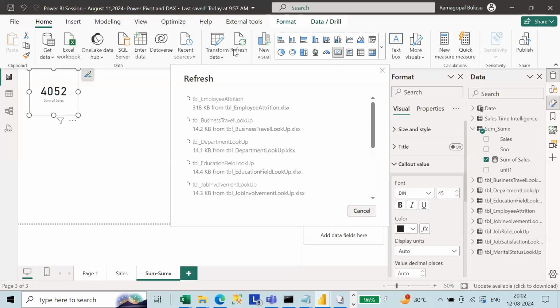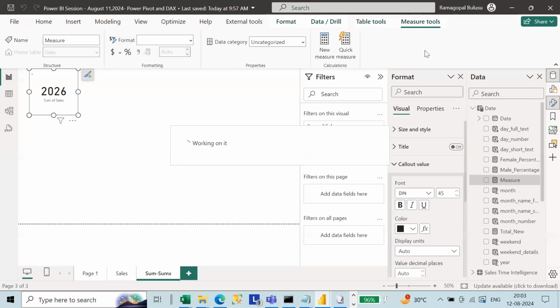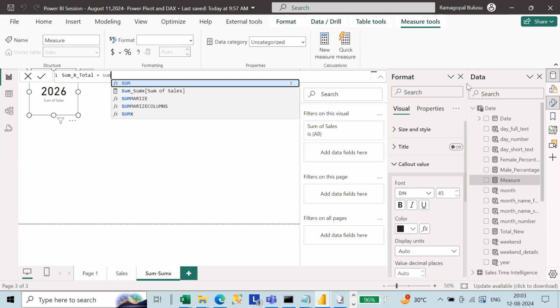I have just refreshed. When we try to refresh, all the other tables that are there will get updated. See, now 2026. Now next, very important is the usage of SUMX. In Power BI also, whenever you are writing any of these DAX formulas, it will suggest SUMX. I'll mention Total is equal to, I'll mention SUMX.